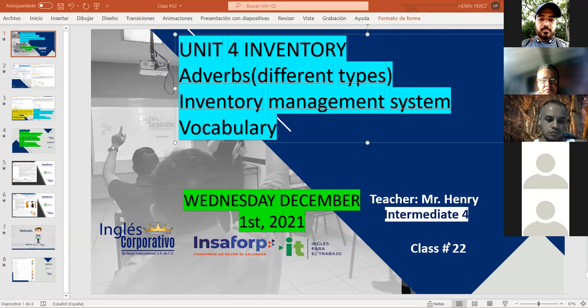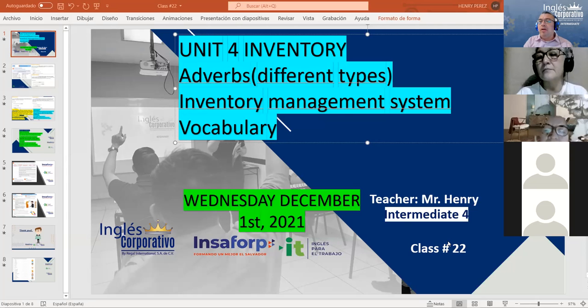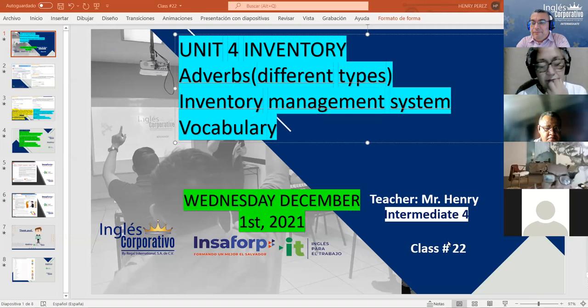And yesterday, ayer les comenté that I was going to amplify it, the adverbs. I'm going to ask a question to the class. Esto es para todos y todas. How many types of adverbs are there? ¿Cuántos tipos de adverbs creen que hay usted? Without looking at the internet, all right? Ahorita, 1, 2, 3, 4, 5. Okay. Six. All right. Very good, very good.